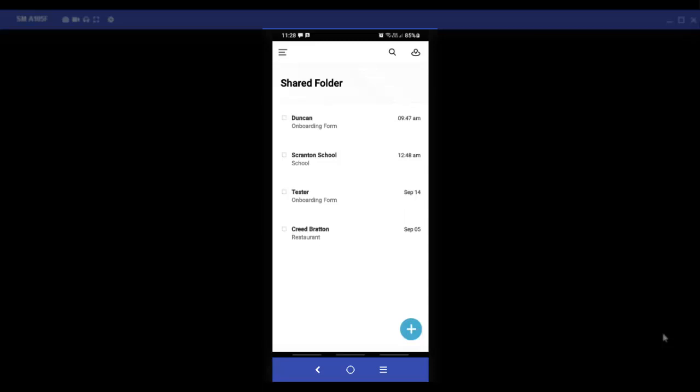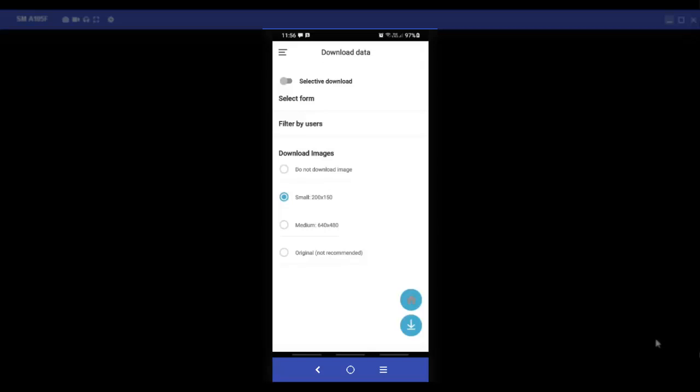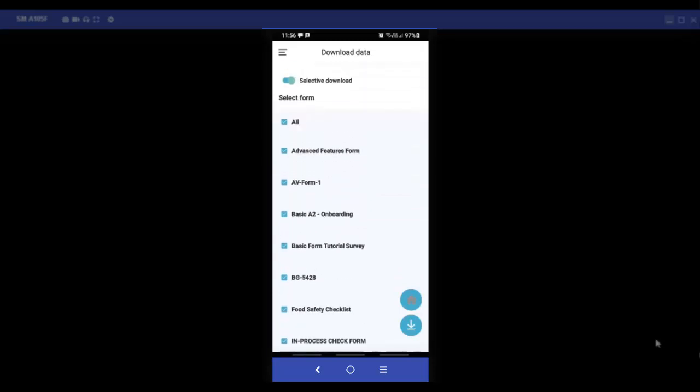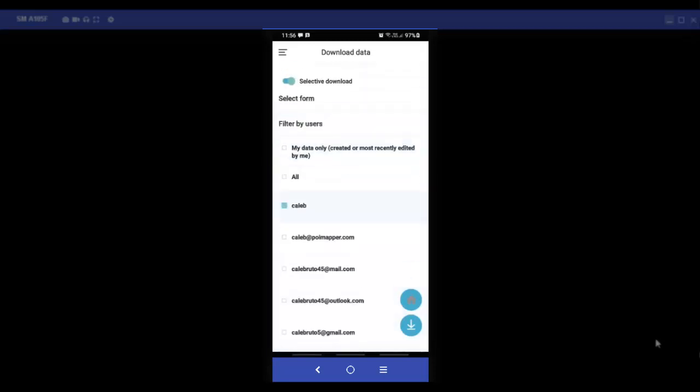Once complete, click on the Home button to view the downloaded data points in the Shared Folder. Note, depending on the defined access rights given when creating user accounts, downloading data points for users other than yourself may not be possible. If you want to do a more specific download, turn on Selective Download, select a form, select a user in the Filter by Users, and click on the Download button.